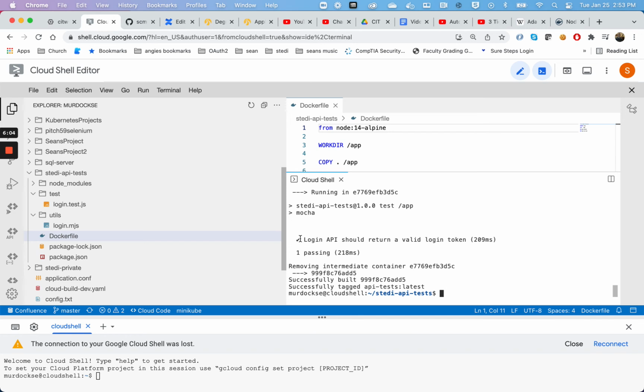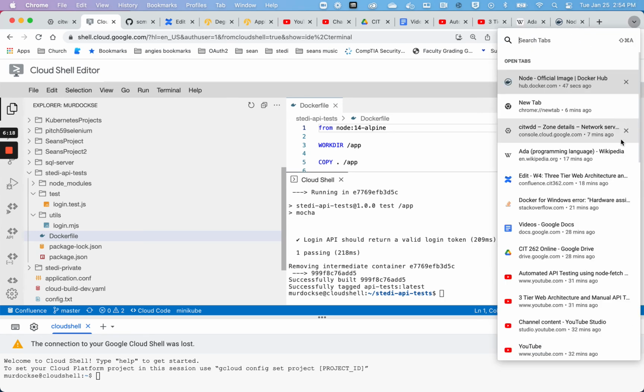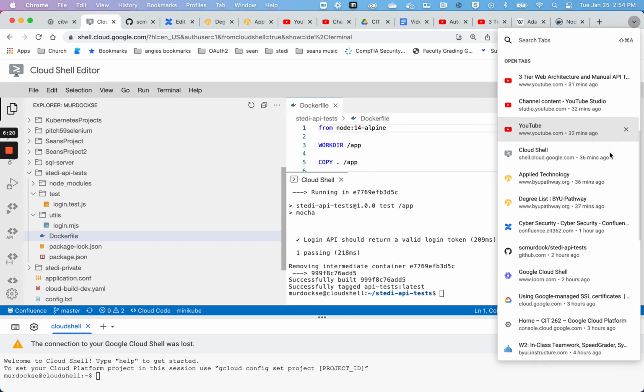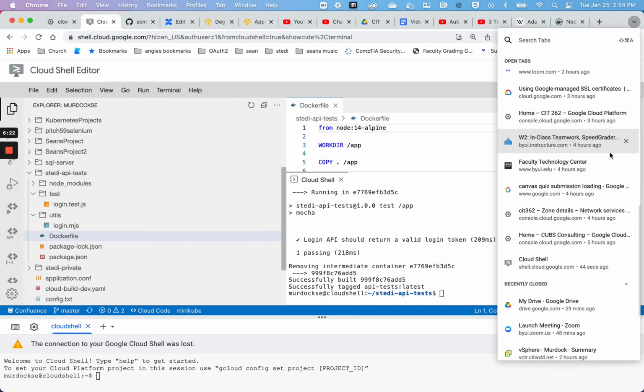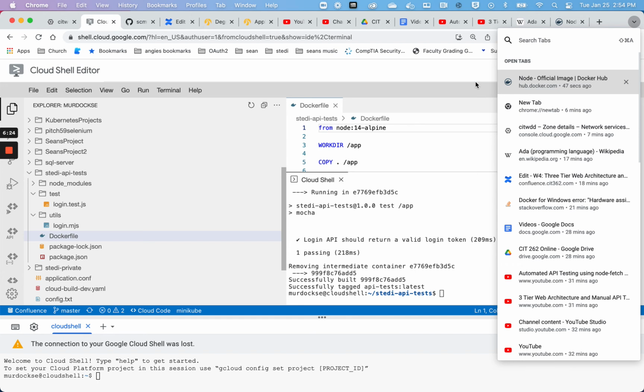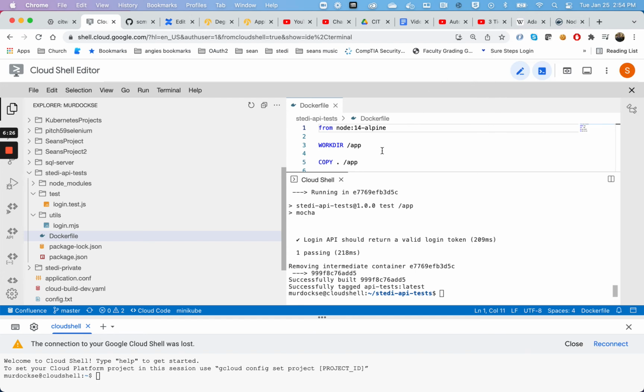So the question is, how did that work? Before I wasn't able to run it because of my Node version. Well, the answer is that I have used Docker to solve that problem. And that's because Docker is independent. It's running a different operating system from what I'm using here. So this is one operating system.